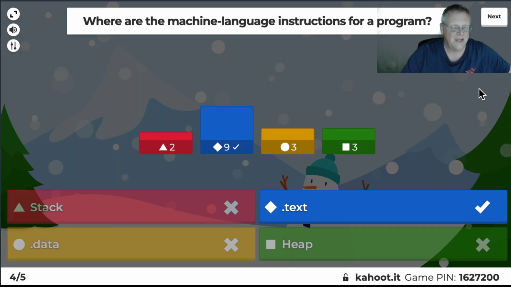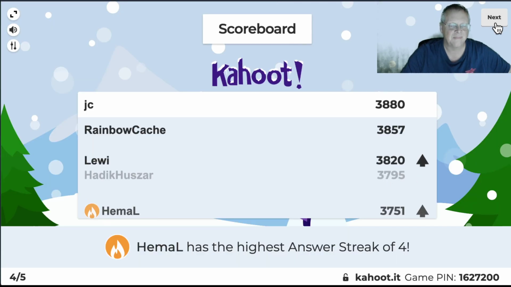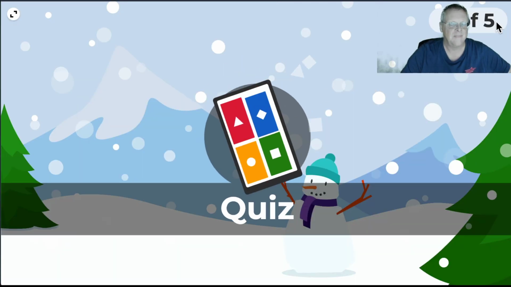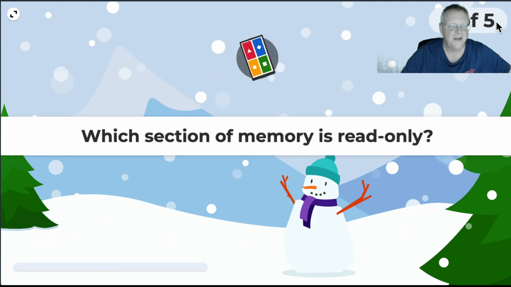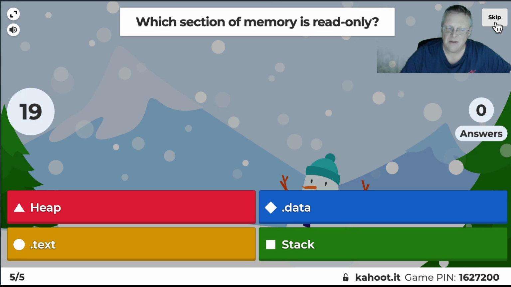All right, in the text section, that's correct. And what section of memory is read-only?